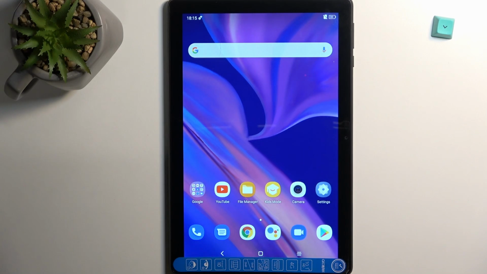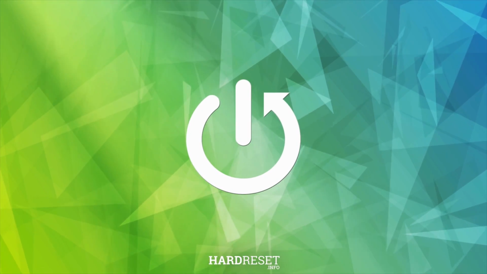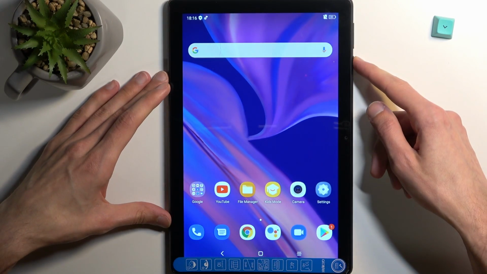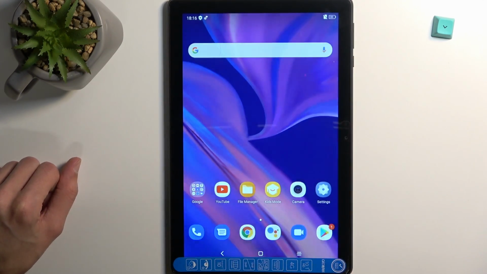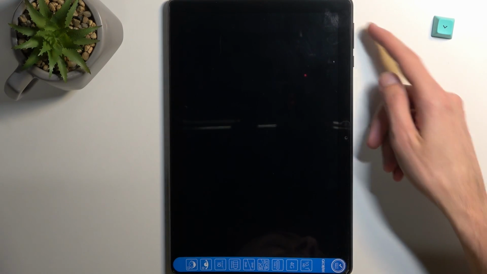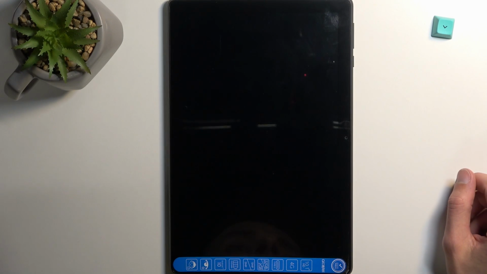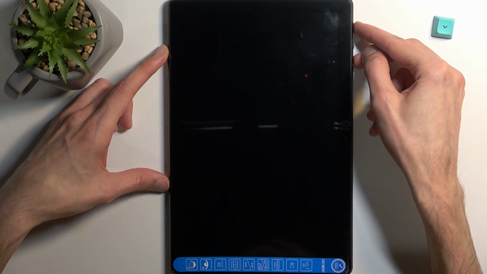Welcome. In front of me is an Alcatel 3T10, and today I'll show you how you can boot this device into recovery mode. So to get started, let's hold the power key and then select power off. When the device turns off, you want to hold power and volume up at the same time. So let's do that right now.